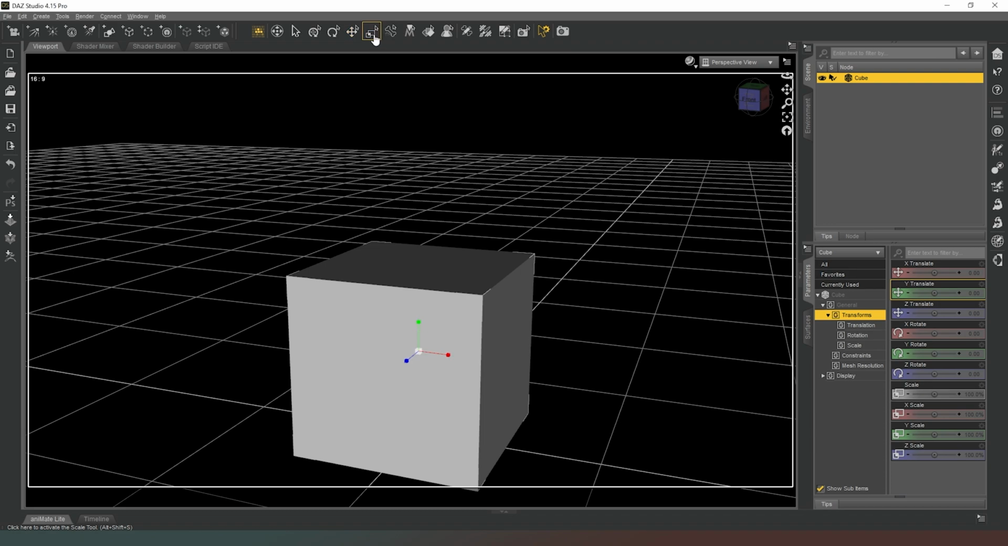So what we have here is the scale tool. As you can see, the widget's now changed to scale, so I can scale it in whatever direction I want it to be. Control Z to undo.